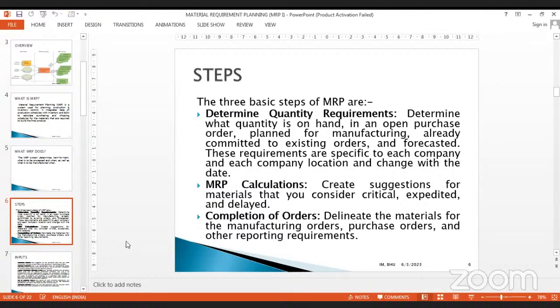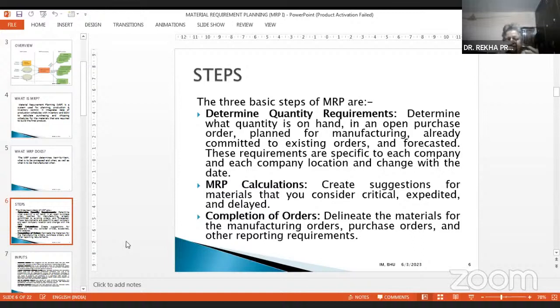So these are the different steps which MRP does. First of all, it determines how much is required. Then it identifies which orders are critical, which orders have to be expedited, or which order has to be delayed. Then how it is being completed.